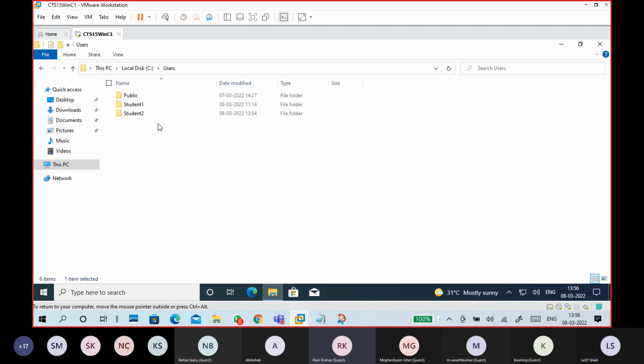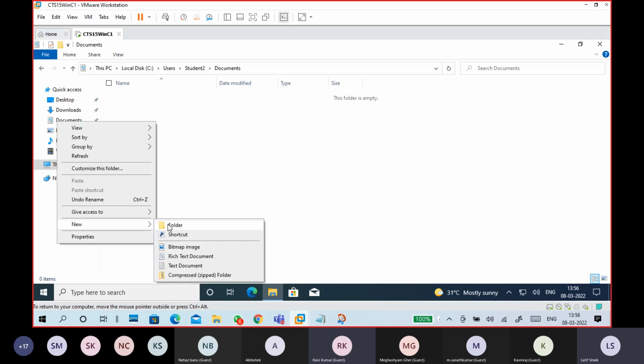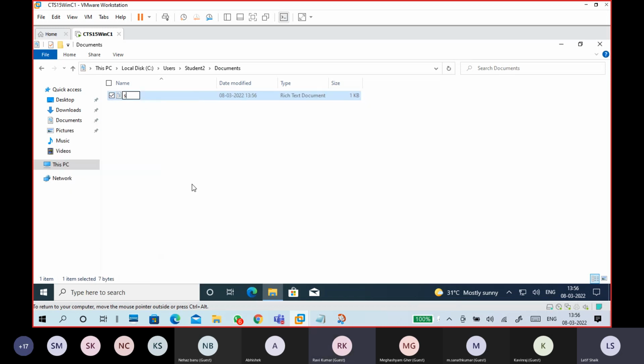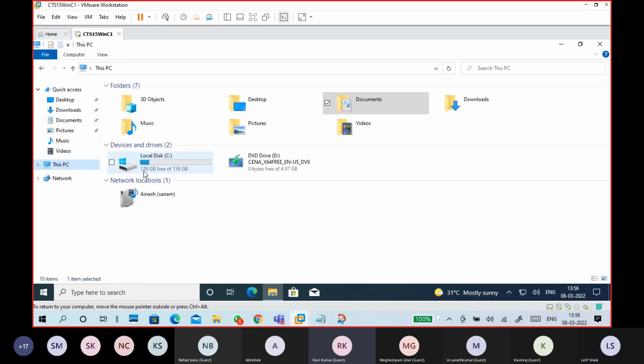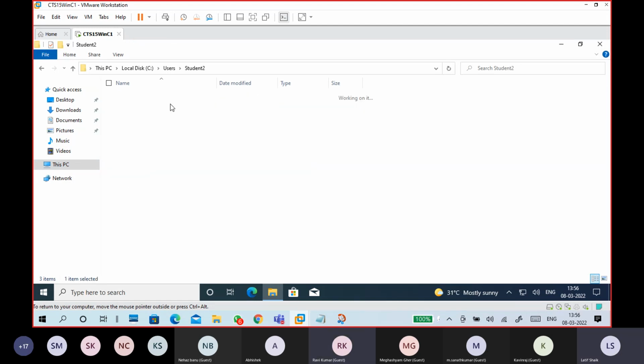But this data, which I will create. If I create a document here, for example an ES2 document, this file cannot be accessed by any other user. Student 1 or student 3 cannot access this particular file, because it's my personal file. It is stored under C users, under my username. This file cannot be accessed by student 1 or student 3.